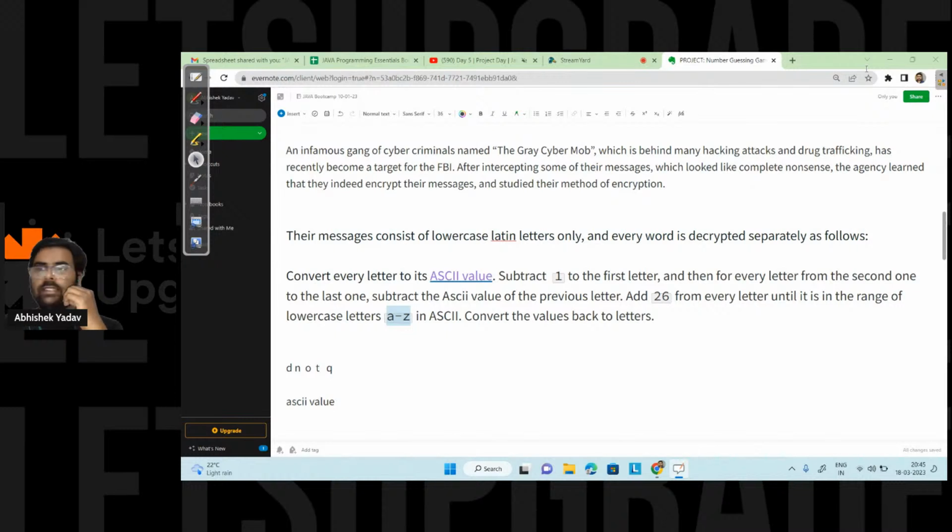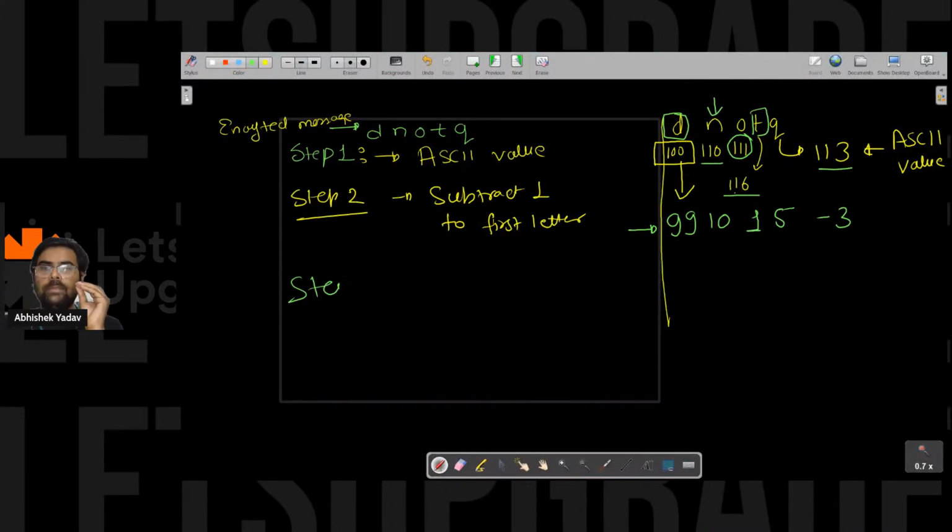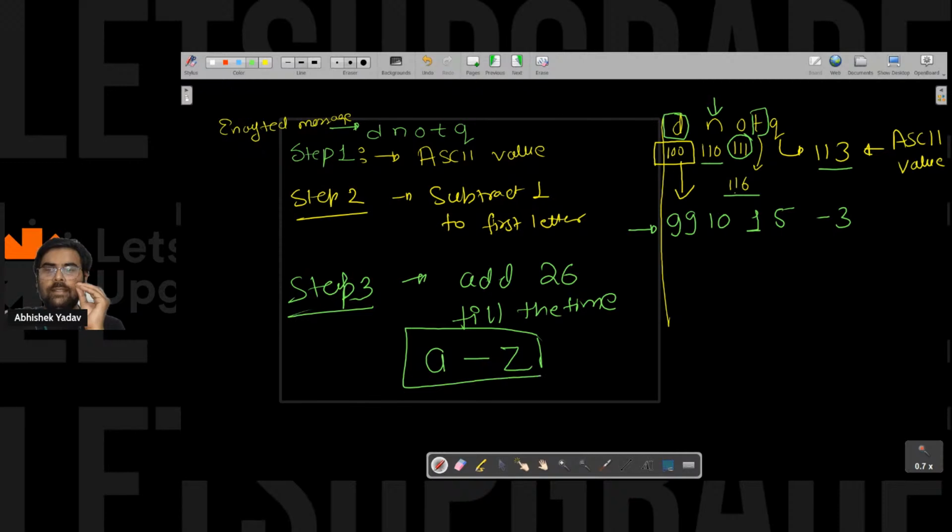The third part is saying, hey, add 26 to every letter until it is in the range of lowercase letters. That is step 3. Add 26 till the time it is in the range from A to Z. This range. That means the ASCII value of A is what? 97. The ASCII value of Z is what? Anyone? The ASCII value of Z is what?